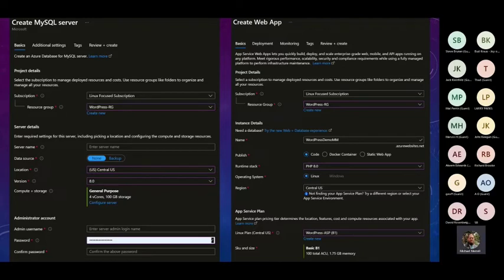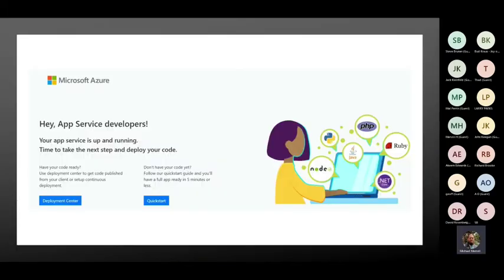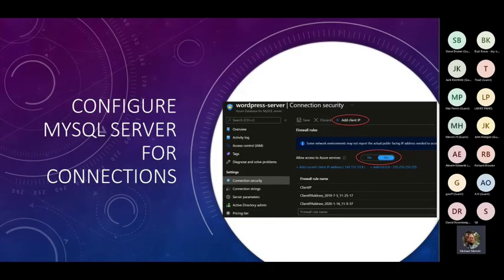The problem is once you create these resources, this is what you get. You get the nice default landing page for your new app service. It's great. You've got an app service out there. Now you have to do something with it. The first thing you have to do is you need to configure the MySQL server for connections both from other Azure resources and from your local machine. This allows you to connect to the server from your local machine, and it also allows your app service to then communicate with your MySQL server.